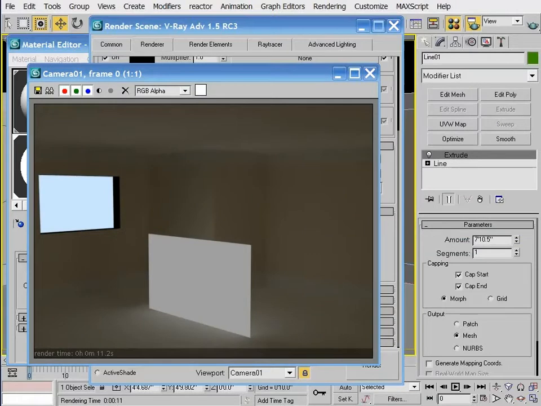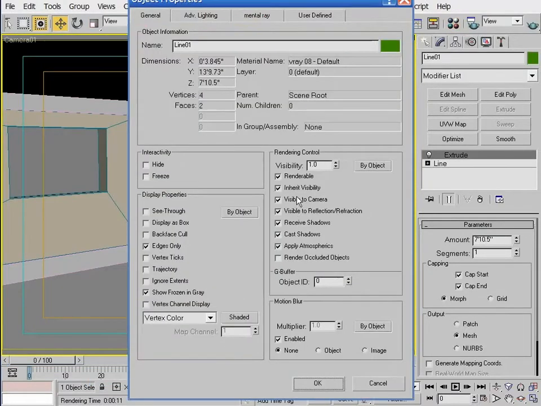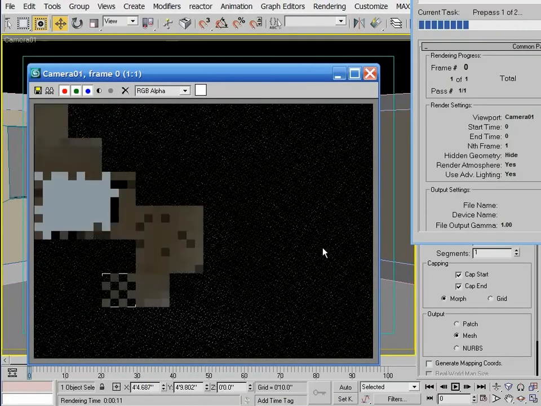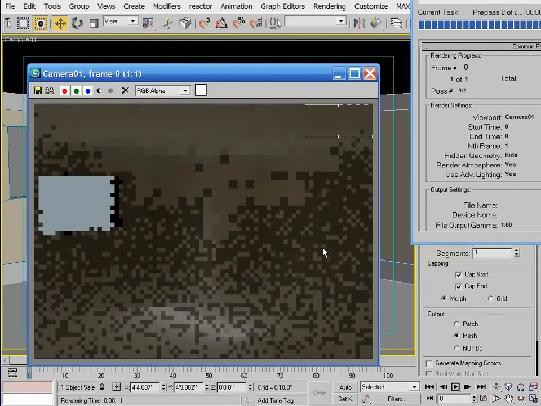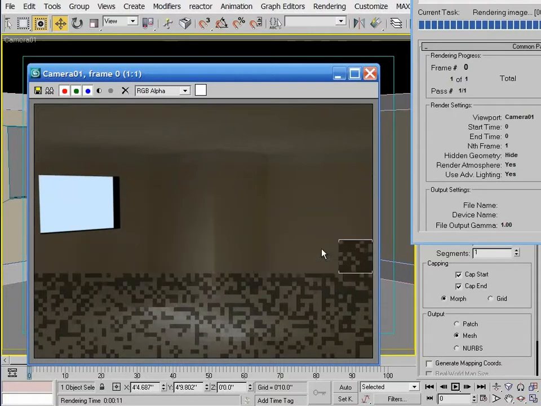You can even make your object casting light be invisible to the camera while keeping the illumination. So I'll do that here. I'll go to the Object Properties dialog box and disable the feature that allows me to see the object with the camera, and when I render, the object will be gone, but the light will still be there for the illumination.